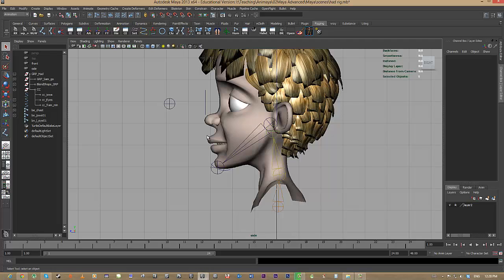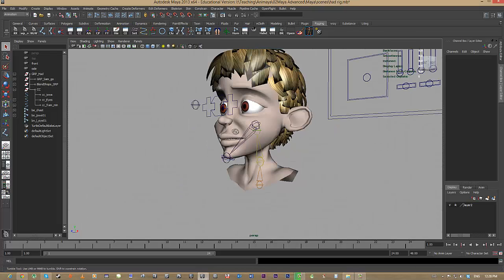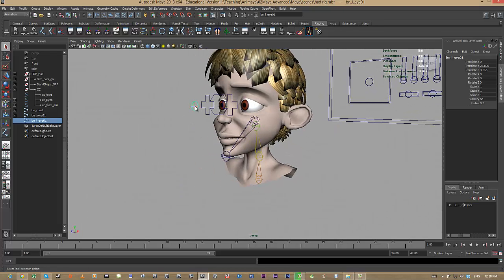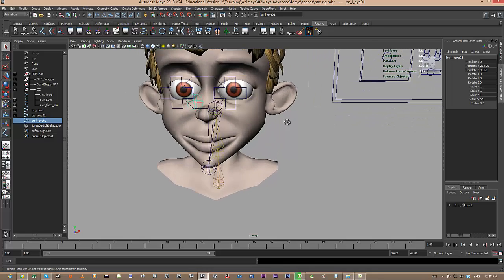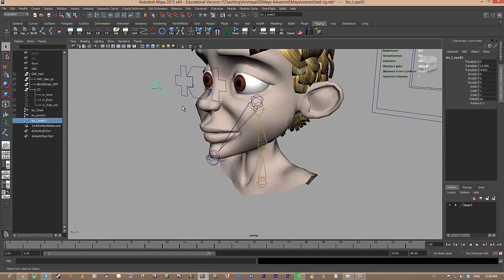Alright, now I created this one joint for the eyeball. And the reason I created a joint for the eyes is because when I move the head, I want the whole thing to move together, and later on I'm actually going to use it for the eyelids. So you'll see how I'm going to do that later.